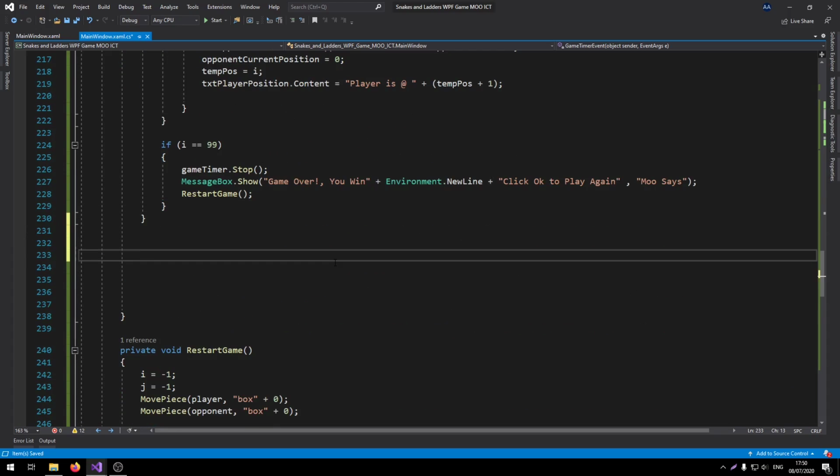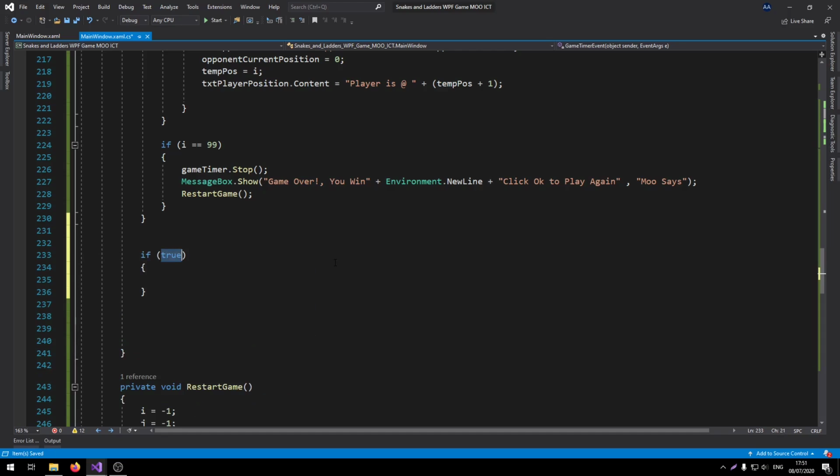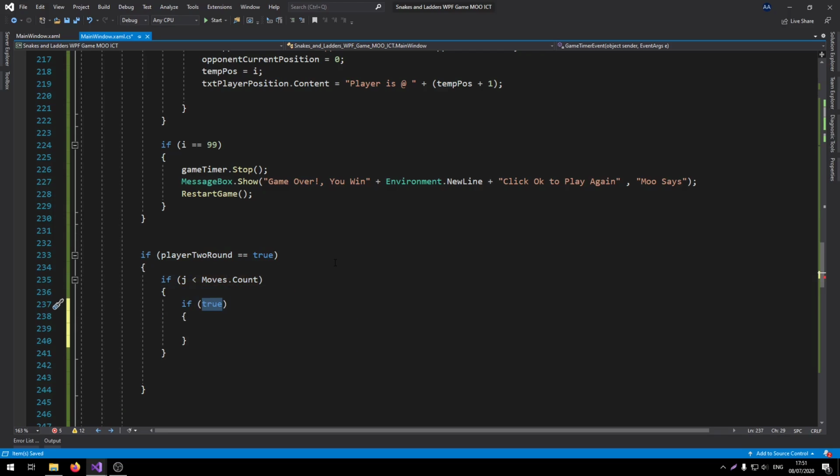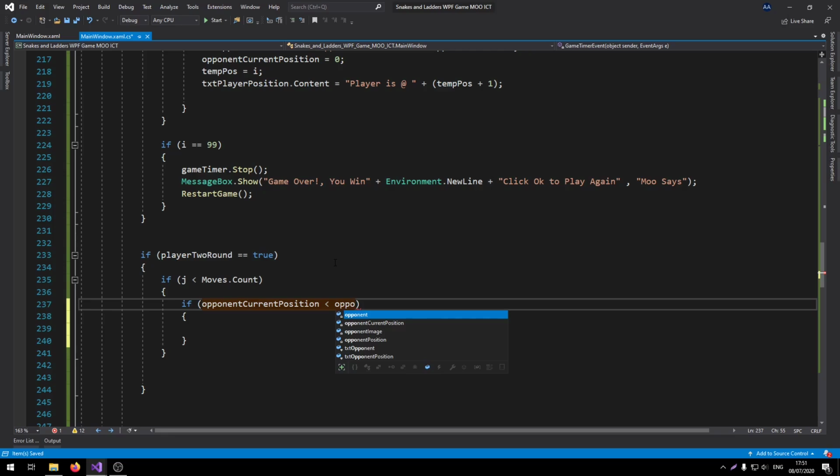Let's do an if statement where player 2 round is equals true. So say player 2 round is true. So if this boolean is true, then we need to check if j is less than moves.count, if opponent current position is less than opponent position.